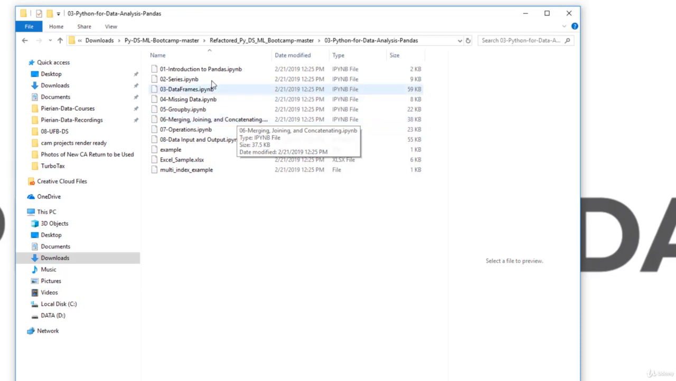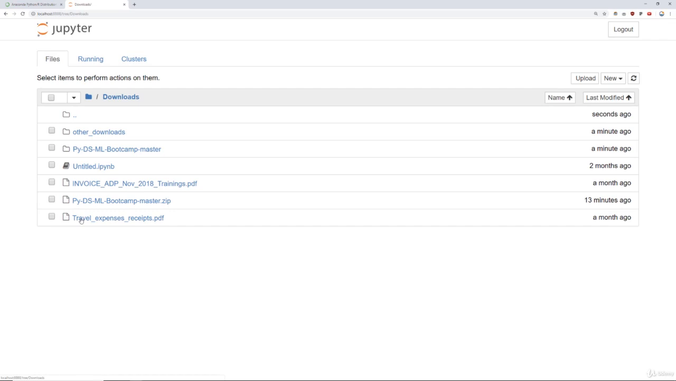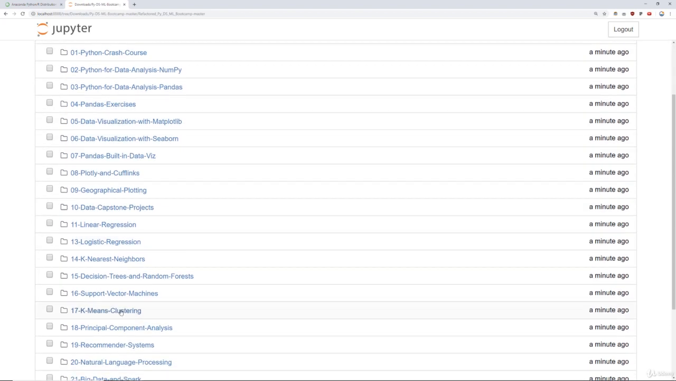So now that we know that our unzipped folder is underneath downloads, we're going to go back to our browser where we had the Jupyter Notebook and open the files that way. So let me go ahead and jump back to that. So here I am back at Jupyter Notebook. Go ahead and find your downloads folder, and then find the folder PyDSML Bootcamp Master, go to the refactored, and then you'll see all the files here.